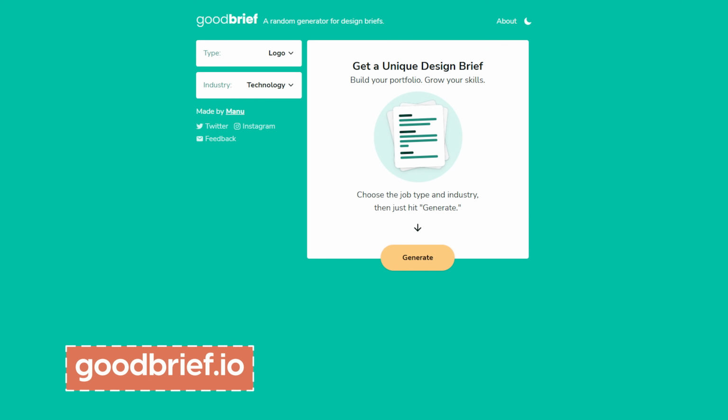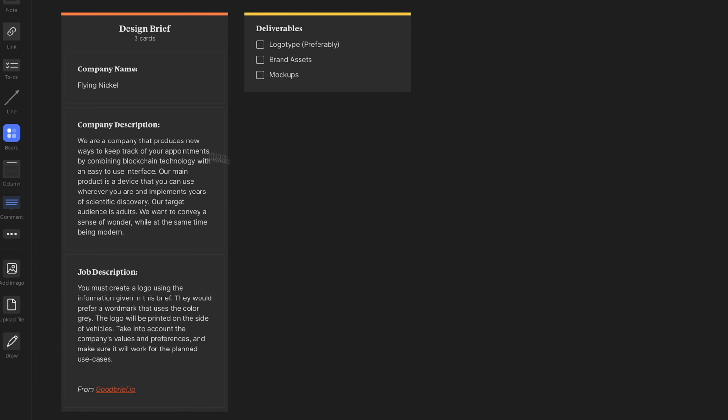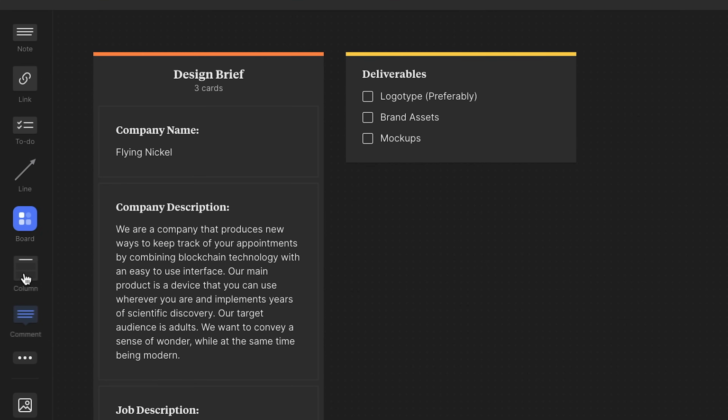Okay, so the brief I got from goodbrief.io. It's a great resource for any designers learning logo design and needing a brief from a client that's kind of accurate. You can see I'm in Millernote here and I've put the brief there for you to have a look at. The company name is Flying Nickel, and this is what they are.